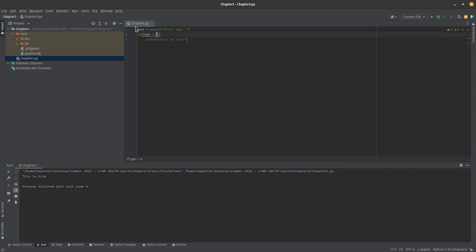Now, down here, since we learned from last chapter, the input function always generates a string output. So this age right here is going to be a string. So it's going to have some confusion right here unless I force that to be an integer. Okay, so I'm going to go ahead and force that to be an integer.